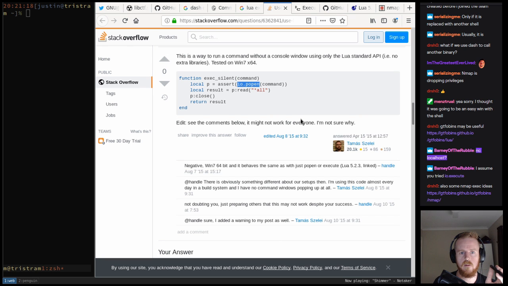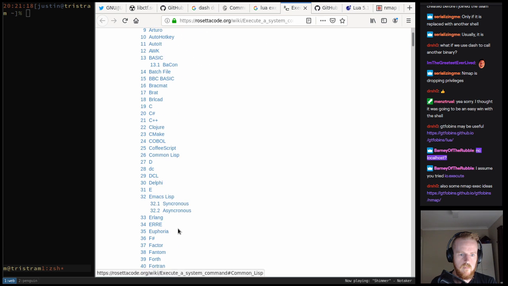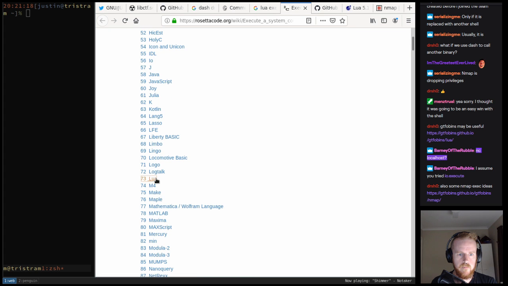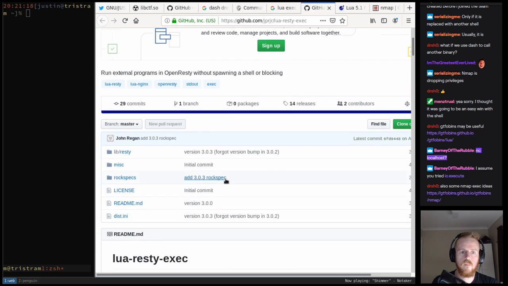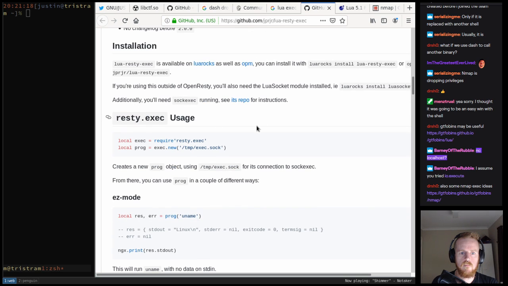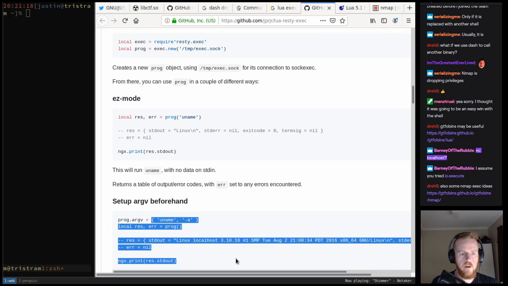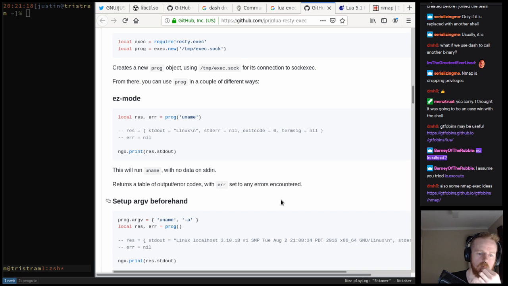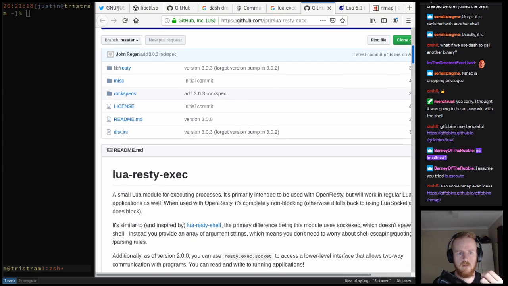Here we've got another io.popen. Where's Lua? Neither of these are any good to us. I do kind of like the look of this. But is this actually Lua? Yes, it is.